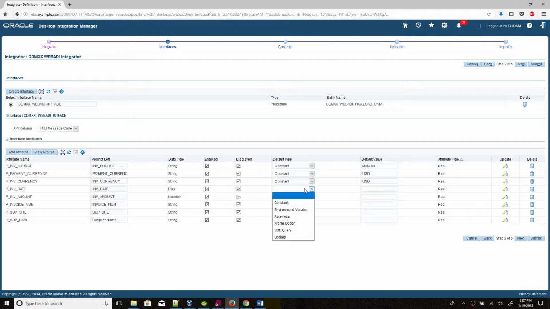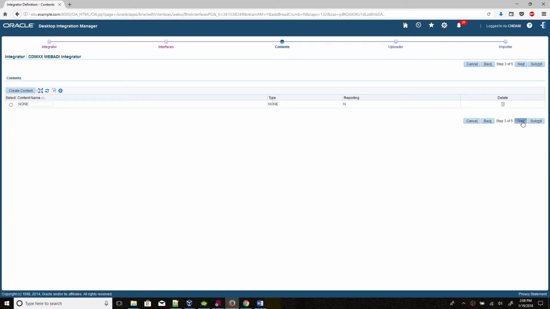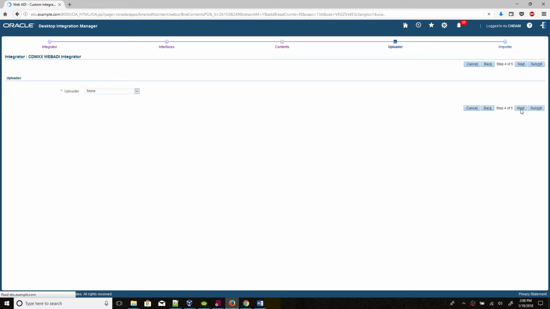Invoice date is SQL query. Here put select sysdate from dual. So many options are there, like constant. The rest of the things we can discuss later. I am giving only a few samples. So constant and SQL query; I have put SQL query as well. Go to next, click submit.